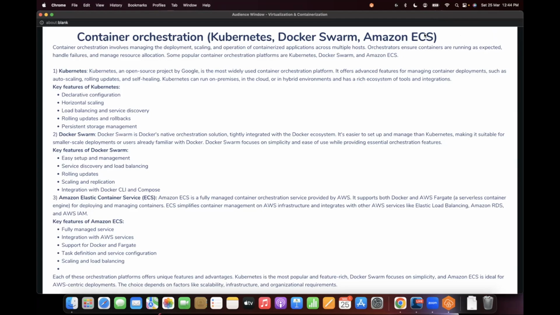Then we have Docker Swarm. Docker Swarm is a Docker native containerization solution tightly integrated with the Docker ecosystem. It's easier to set up and manage than Kubernetes. Of course, it's not that complicated, making it suitable for smaller scale deployments and users already familiar with Docker. Docker Swarm focuses on simplicity and ease of use while providing the essential orchestration features.